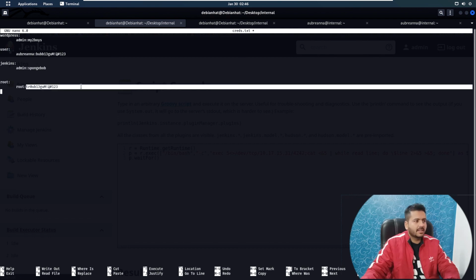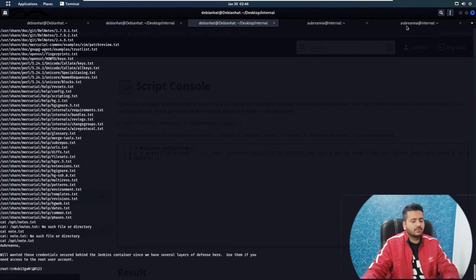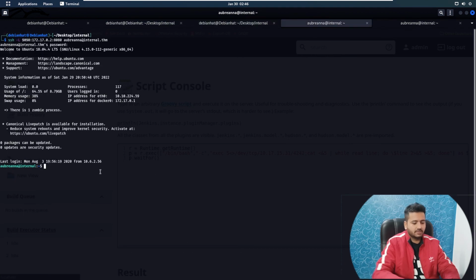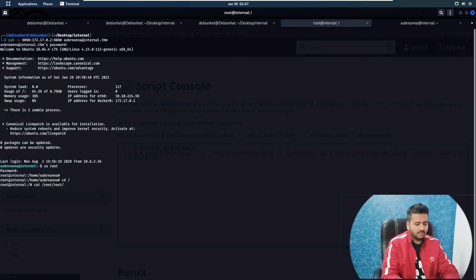Okay, so what I can do is simply use su root and type in the password, and there I am in the root. So what I can do, cd to root, cat /root/root.txt, and there you got the root flag as well.